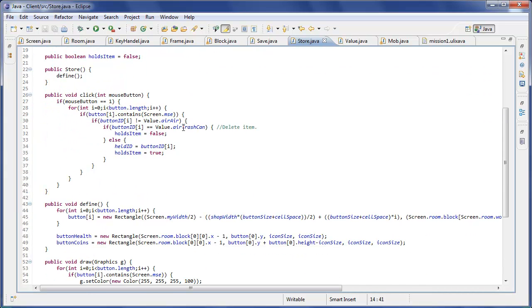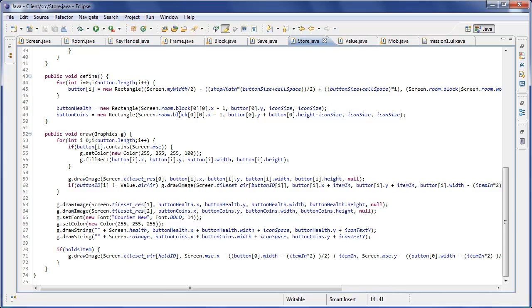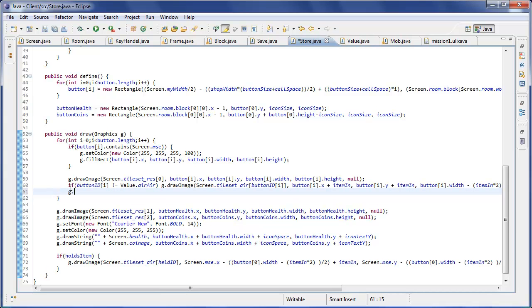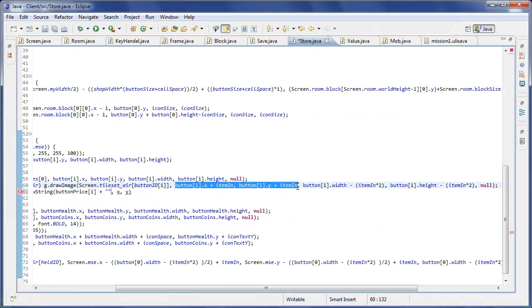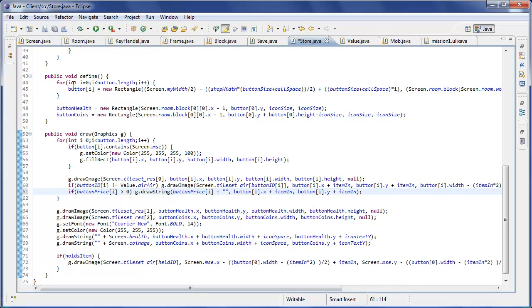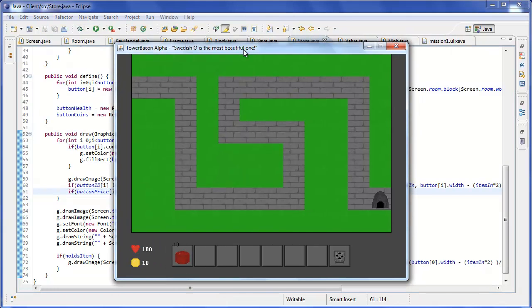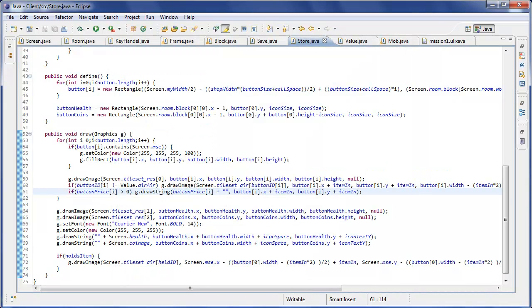And yeah, so basically we want to g dot draw string if button price I is greater than 0, then we want to do button price I, get the x and the y coordinate of this, just like that, and the font should be set, if I'm not wrong. Okay, I was wrong, unfortunately.